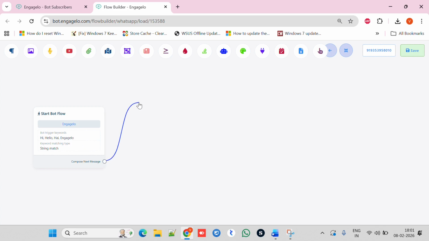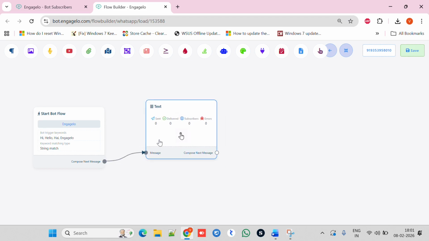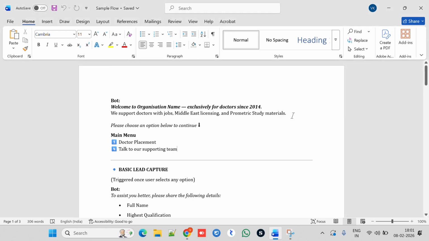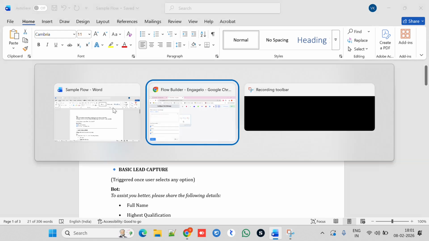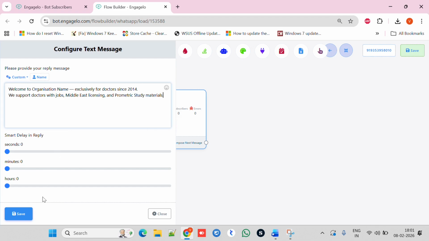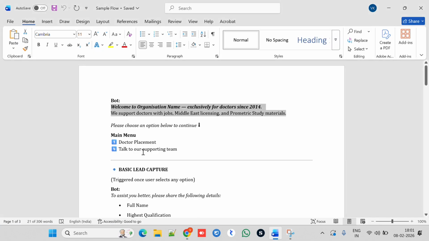So here we have started the flow. Initially we need to send a welcome message. Just click on the text and I'm just copying this. So this is the welcome message. Now we need to put a choice here.